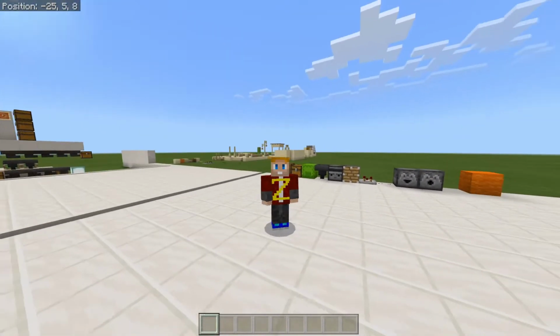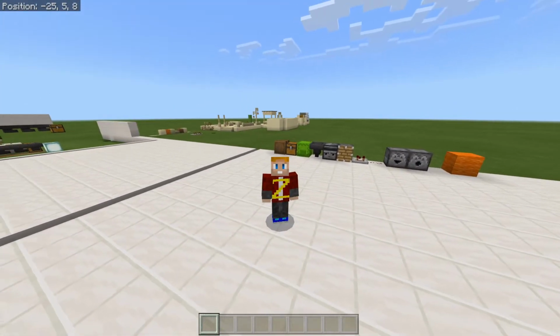This is going to be another 10-minute tutorial. We're going to work on a shulker box loader.